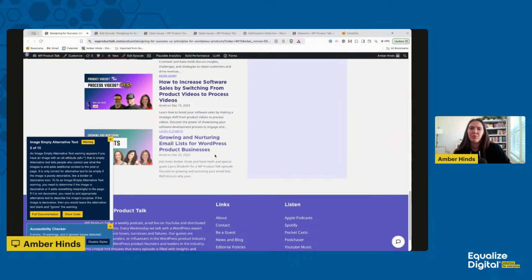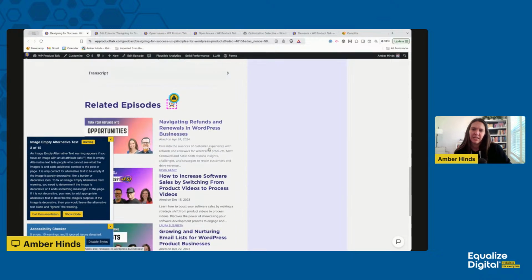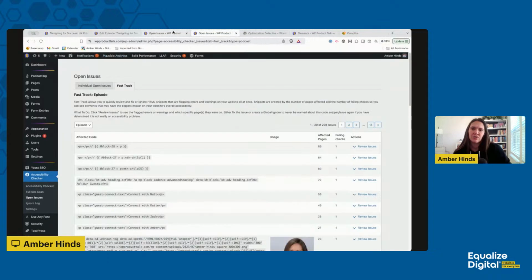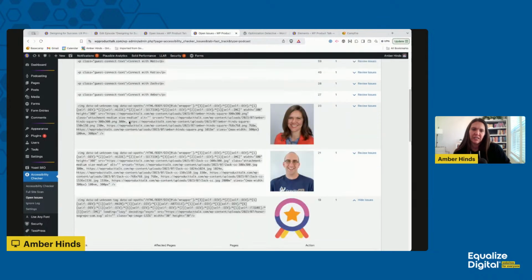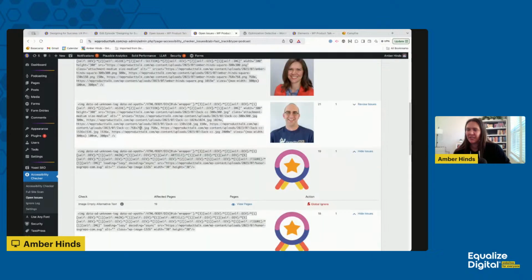The other thing is I might want to get rid of some noise. So I could potentially go and ignore items that are flagged. So for example, this related episodes has a little badge icon that is flagged as empty alternative text. So my first thought when I went to this is I'm going to go over to my open issues and go to the fast track tab in accessibility checker. And I want to create a global ignore for that image because I know that it's correct for this to have empty alternative text. It's decorative.